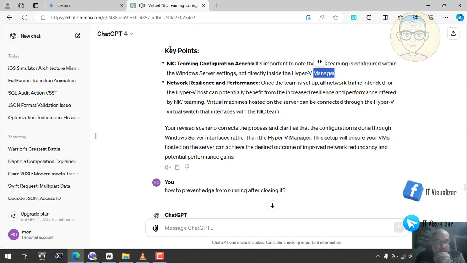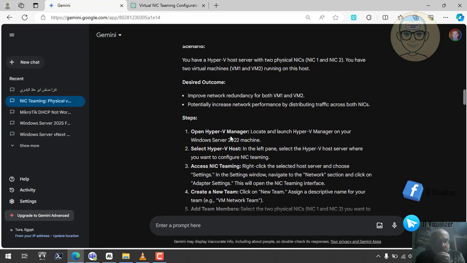So as you can see here, there was a problem with the answer of Gemini. It said that the teaming is done through the Hyper-V Manager, which is not correct. This is a regular thing with Gemini. It gives incorrect statements more often than ChatGPT-4, which is the most accurate one, then Edge Copilot. Okay, Claude sometimes gives wrong answers, but not like Gemini. I am actually astonished why this happens with Gemini. They have a lot of data to train their AI model, but still it's giving the wrong answer more often.